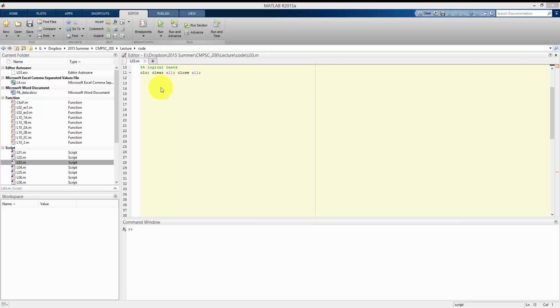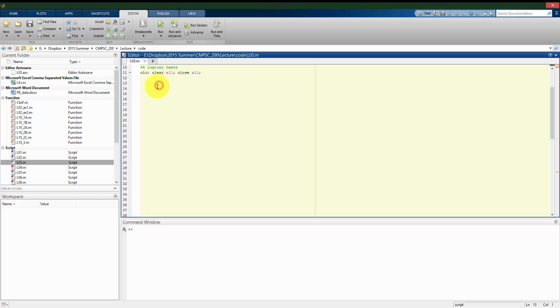Here we look at an operation called a logical test, which is going to compare two numbers to each other, or we can compare two vectors or two matrices to each other, and compare such things as, is one greater than the other, is one less than another, are they equal to each other, and we can string these all together. The first part we'll talk about is the comparison test.